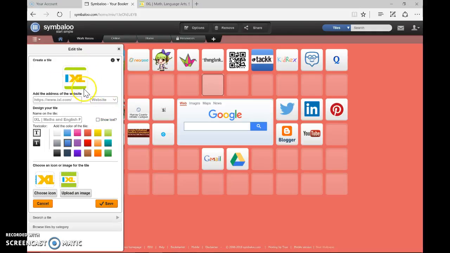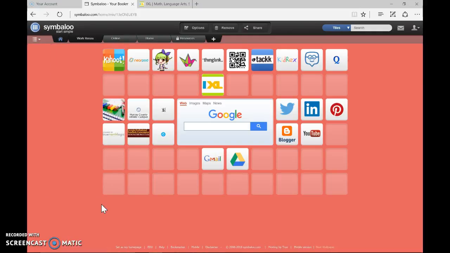The iExcel picture populated here. Someone at some point in time has already created this type of tile, so that picture is associated with iExcel.com. If it doesn't populate a picture for you, you can name the tile and then have that text show up on the tile. So I could have typed in iExcel and it would show up on the tile itself. But we have an image already here, so we're going to click Save.